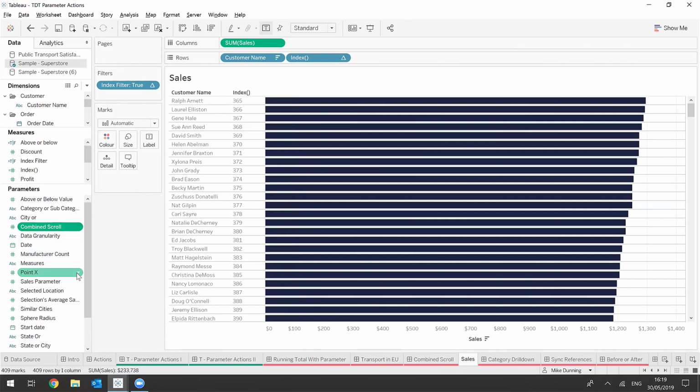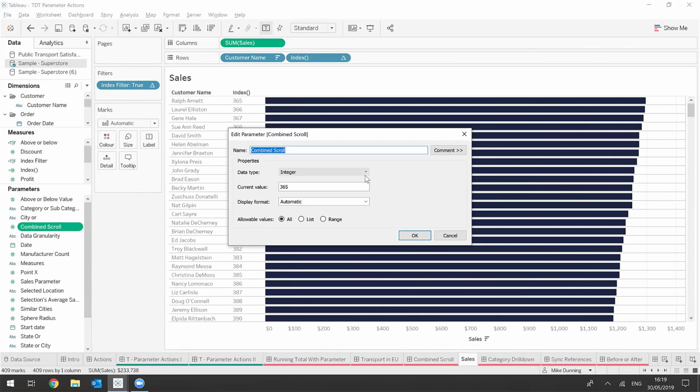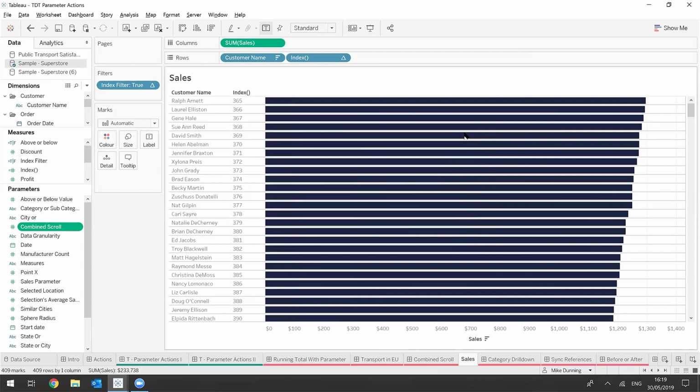So the first thing I'm going to show you is the parameter. It's an integer and allows me to have a current value. The current value is going to be whatever I select or hover over within the control sheet. So the bar at the top goes from 1 to 773.